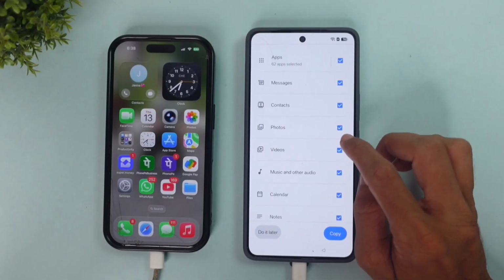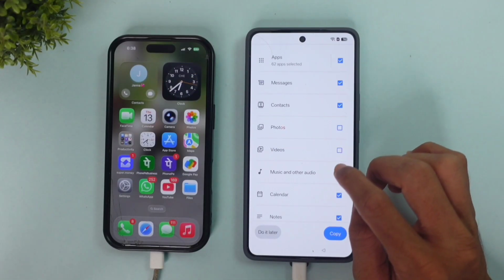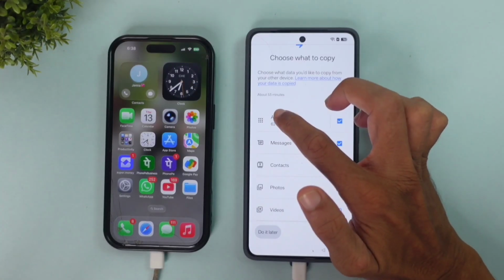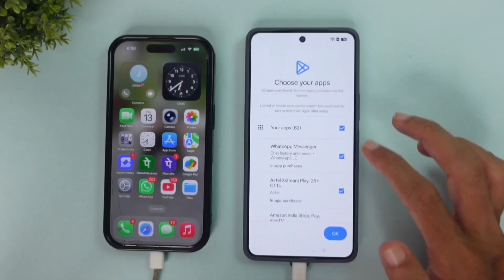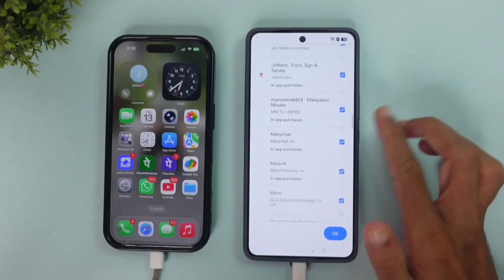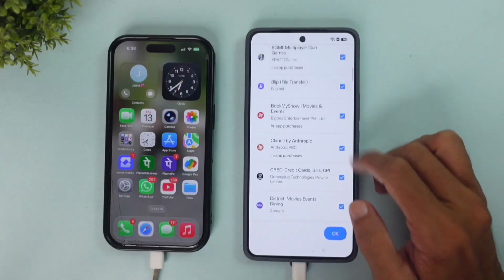But for this tutorial purpose, I'm turning these options off. And here, you can see apps also. When you're clicking on this, you can see all the apps installed on your Apple iPhone. If you want, you can select all the apps.